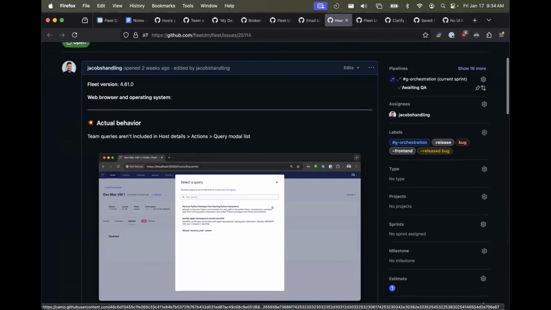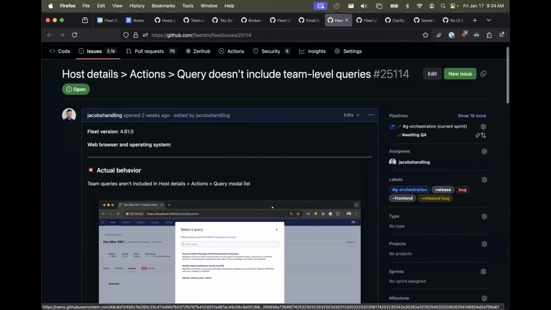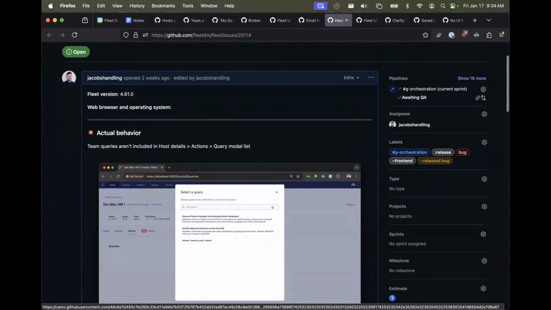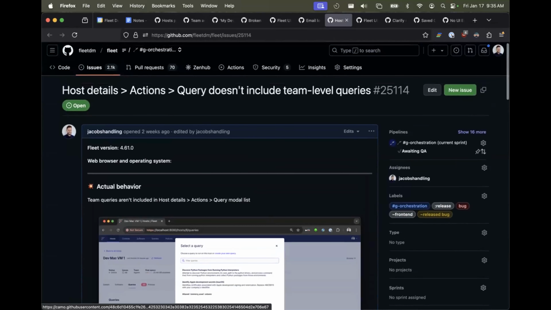This modal, where on the host details page, when you're trying to run a query ad hoc on that host, we were not presenting, for a host on a team, the team level queries in this modal. We were only presenting the inherited global queries, so we wanted to include both team and inherited queries in this case.